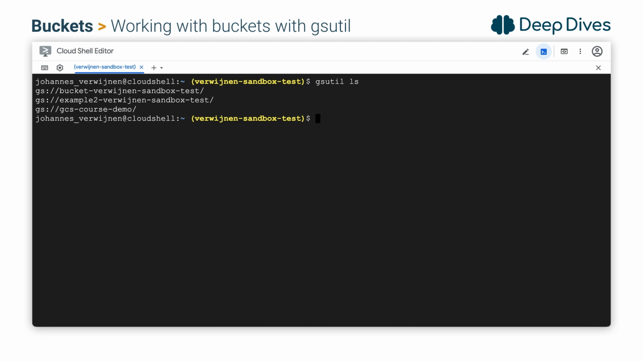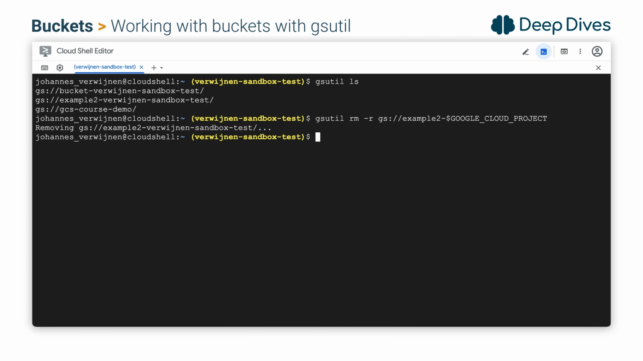And in case we want to delete the bucket, the way to do that is gsutil rm -r, and then the bucket name. There we go. That's it.